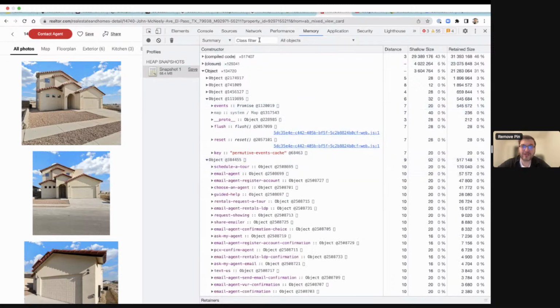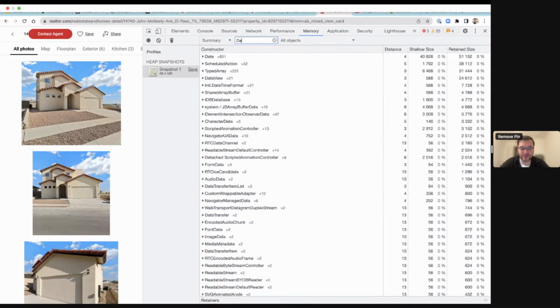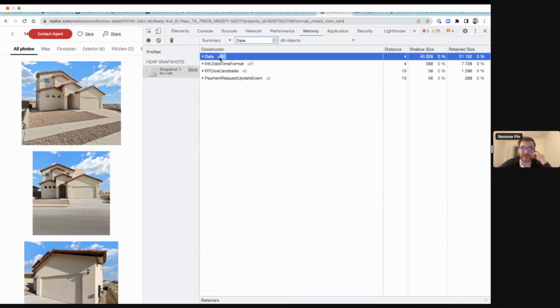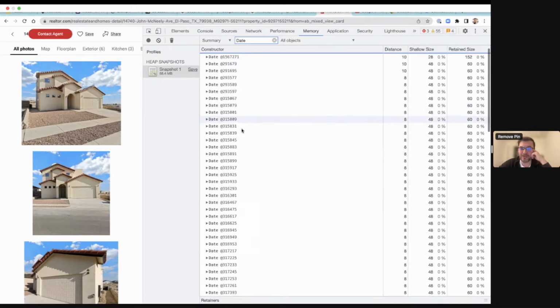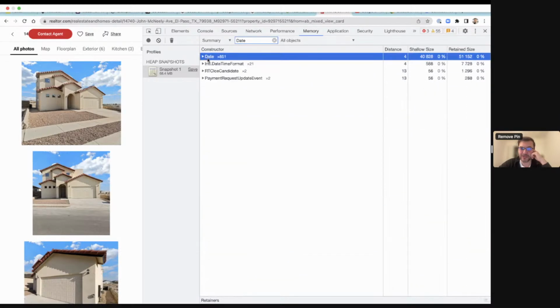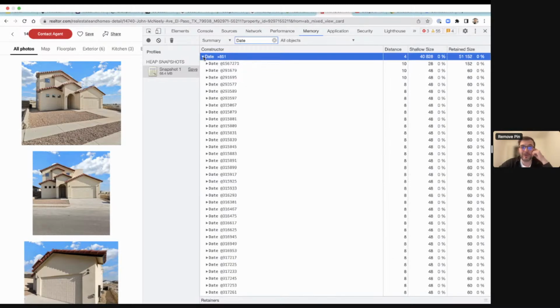And we can filter objects. For example, we want to see if we use the Date object on this website and how many times it's used. On this web page, it's been used 851 times. It takes 40 kilobytes of memory altogether, and we can open and analyze each of these objects and how much memory it takes.